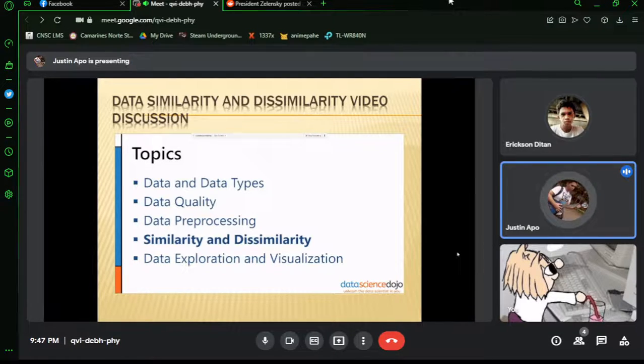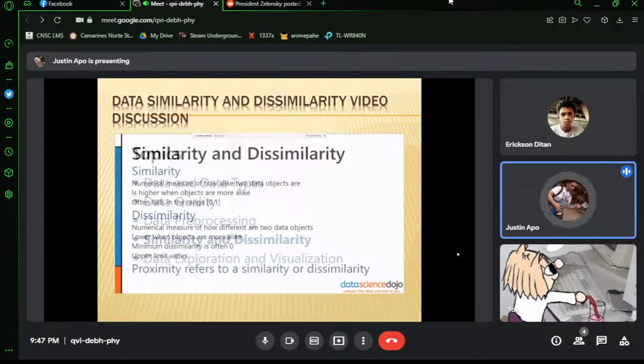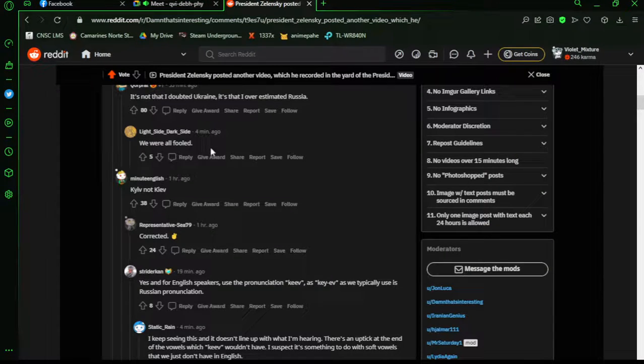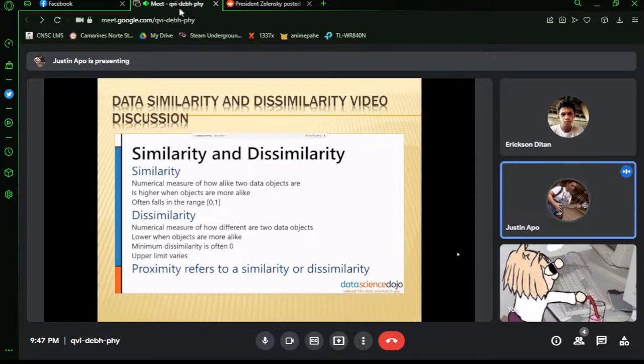So similarity and dissimilarity are exactly what they sound like. Similarity is a numerical measure of how alike two data objects are. It is higher when objects are more alike, and you usually set it up so that it falls in the range between 0 and 1. Dissimilarity is a numerical measure of how different two data objects are. It's lower when objects are more alike. The minimum dissimilarity is 0 almost always. The upper limit varies based on the exact metric you're using, but is often 1, just sometimes higher.